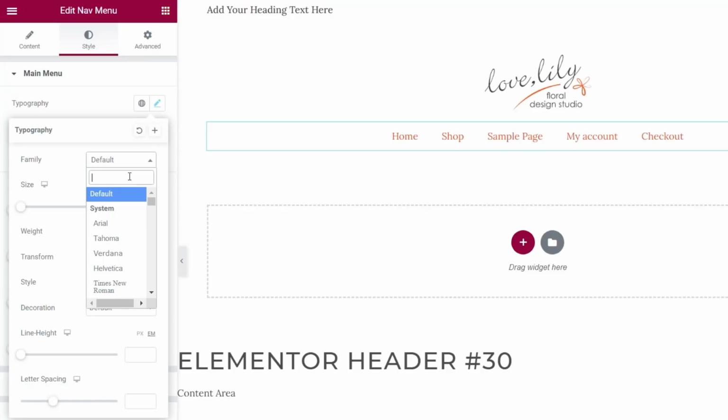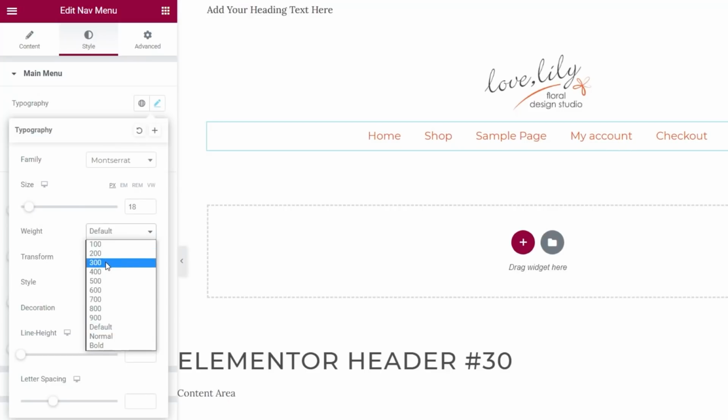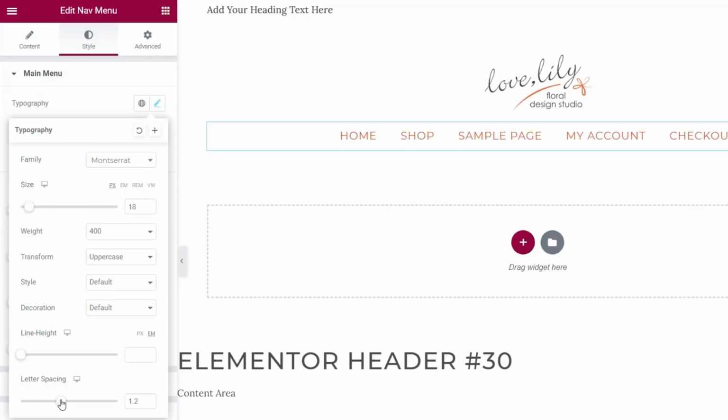So what I'm going to do is set this to be Montserrat, and once we've done that, we're going to set the size. We're going to set this to probably about 18 pixels, something like that, and we're going to set the weight to be 300, maybe 400, and we'll adjust it to uppercase, and we'll adjust the letter spacing out to 1.6. Actually, let's bring this down to about 16. That looks pretty good. Actually, maybe a little smaller than that. That looks great. Okay, so we're going to go with 15 on there.